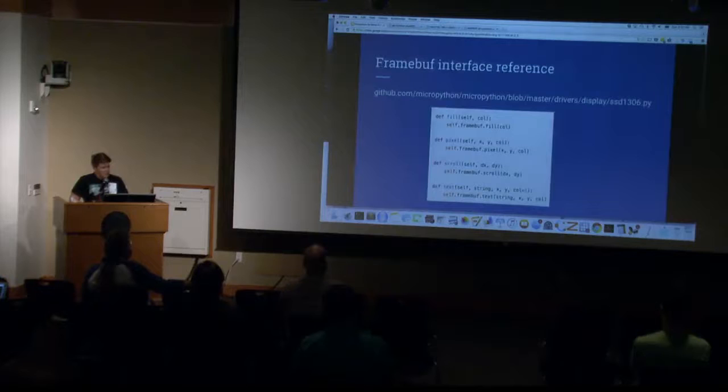This is, for reference, the various ways that I talked about working with the frame buffer. It was from this GitHub repo, and you can see there are a few others, like for scrolling. There are different ways that you can interact with the frame buffer, so this is pretty much just for reference.